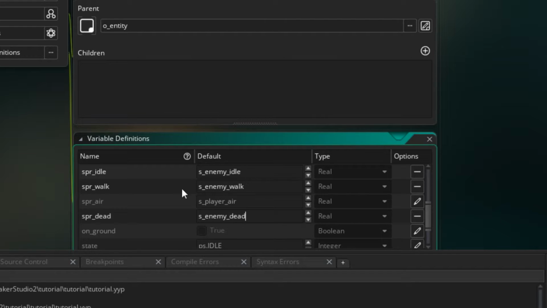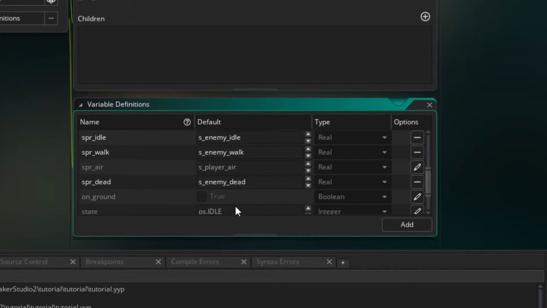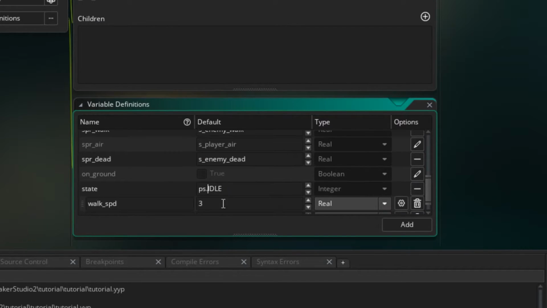So now that we've assigned the sprites to those variables, they will appear when we run the anim script. We don't have to do anything else for that now. Once again, all that setup that we did previously is now going to pay dividends for us. Now we also need to change a state. I'm going to just put the state as enemy state, so es.walk. And for the walk speed, I'm going to set it at 1.2.